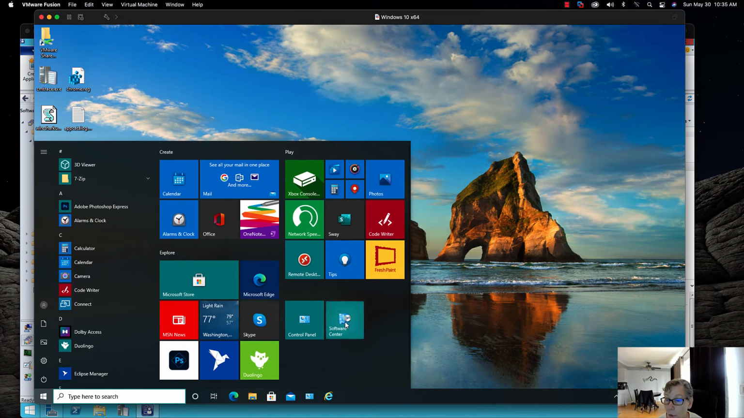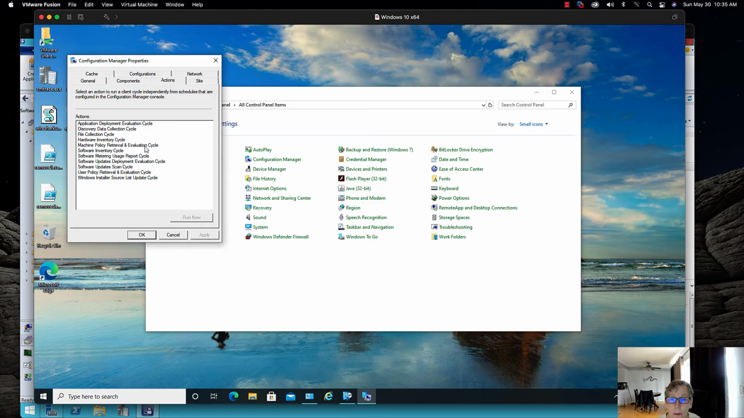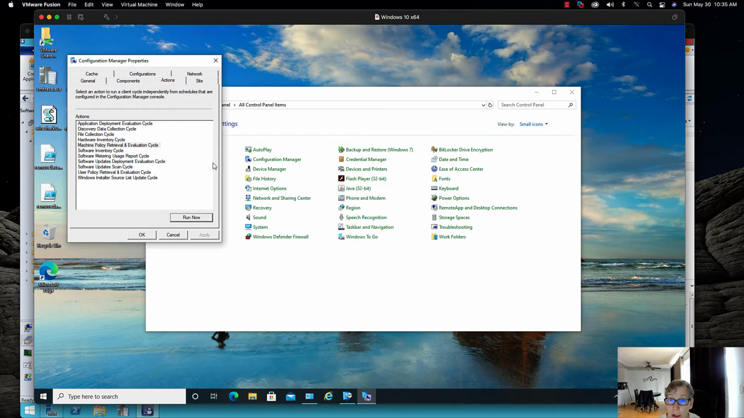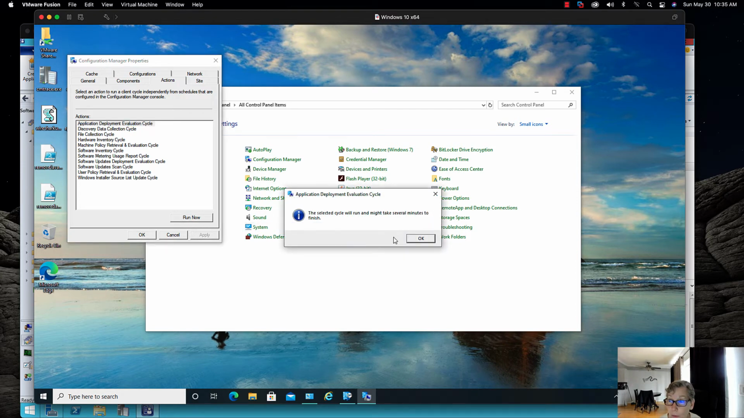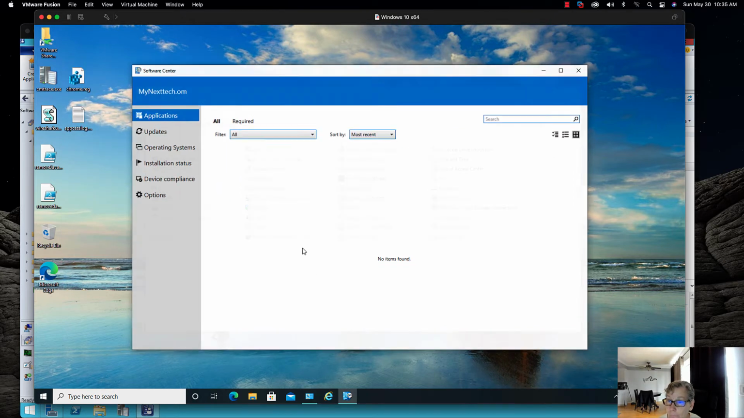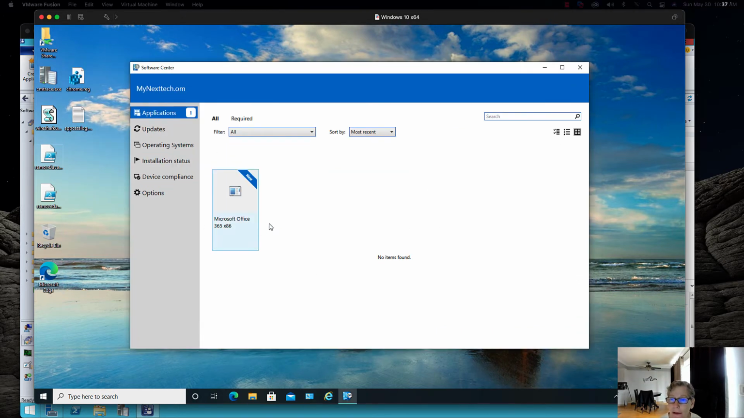So we're going to go over here. We're going to do machine policy evaluation so it knows about the change. Then I usually wait like five-ish seconds, maybe 10 seconds. And then I do an application deployment evaluation because that's what we're doing. There it is. So like I said, it took a few minutes for it to show up.